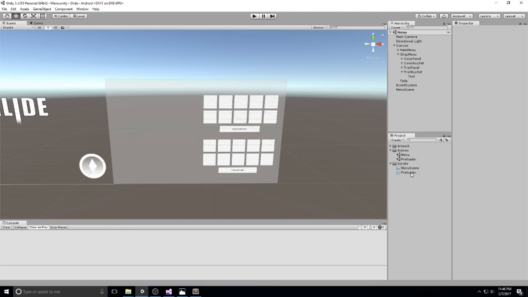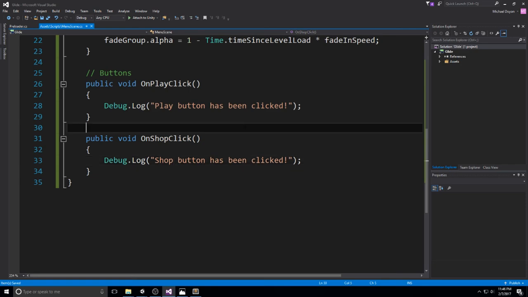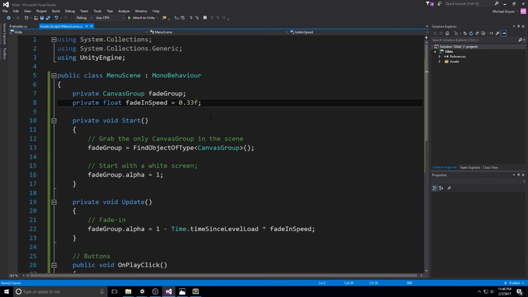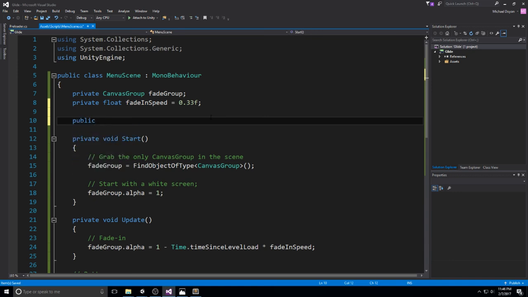So we're going to head back inside of the menu scene and start coding a bit. What we're going to be doing in here is a few different things. First, let's declare two public float, public transform up here.